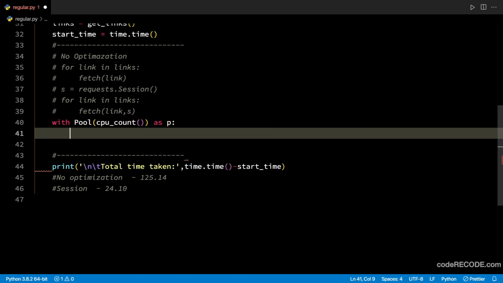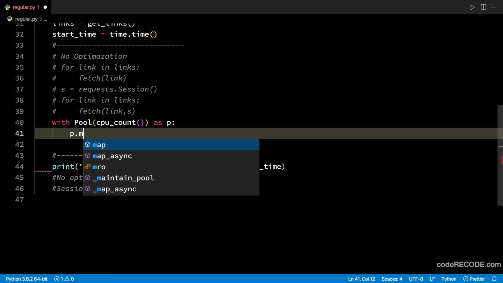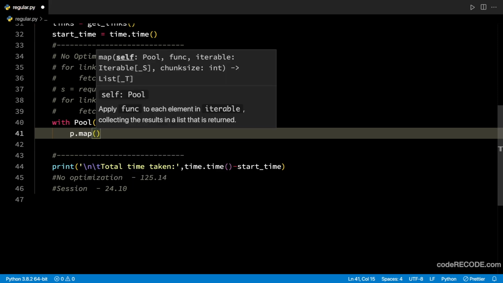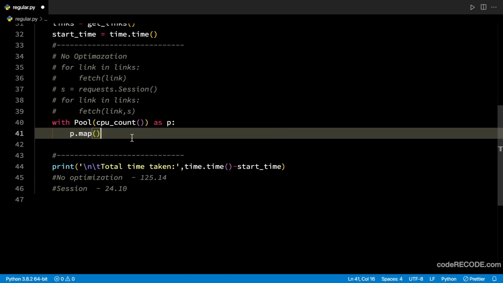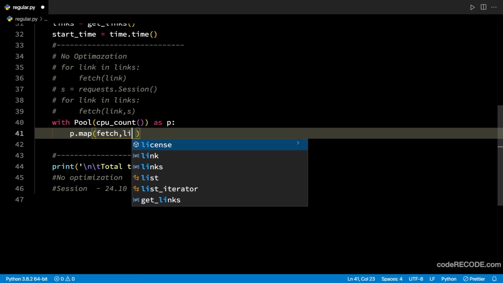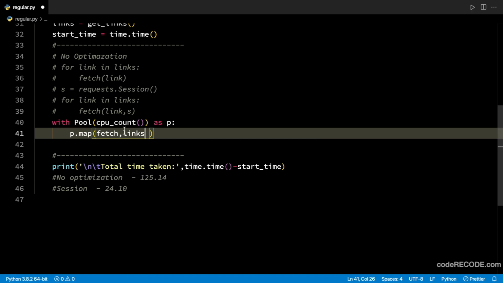Now we have a function and we have a list of links. So we are going to call the map function. The map function will take, of course, self. Apart from self, it will take a function and an iterable. The function that we want to process is fetch. So just provide the name of the function. Don't call this function. We just want to provide the name of the function. And the second is the iterable, the list of links that we have here. So this is the links.